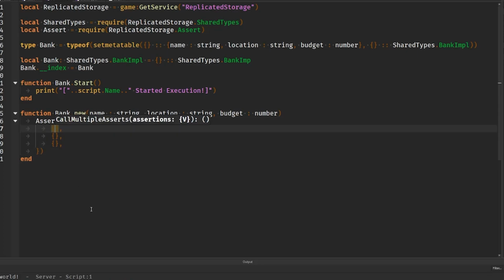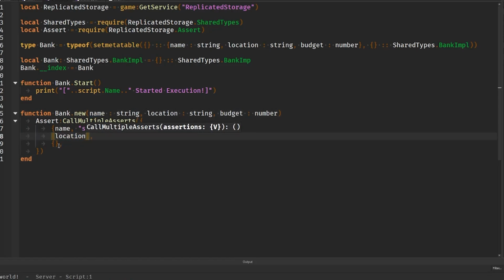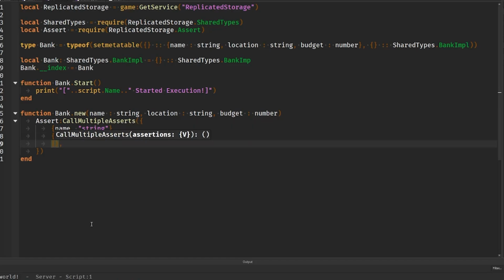So basically in the first table, we'll just do name, which should be a string, and name I'm referencing to the bank name. The next one is the location, and you can see the autofill works for us as well, which is nice because we made a type so it knows what it is. So you can see the budget, and it even says already, it knows it's supposed to be a number. But we're just double checking here.